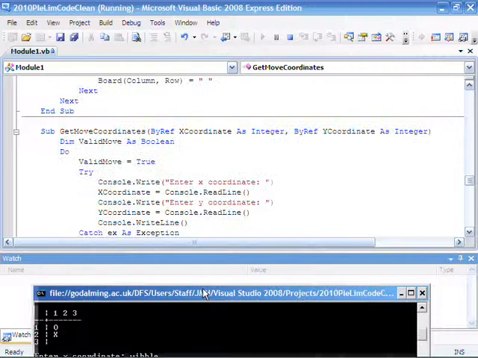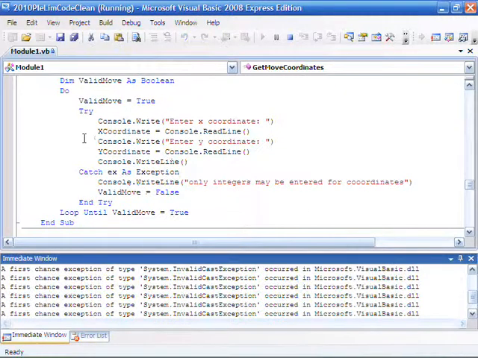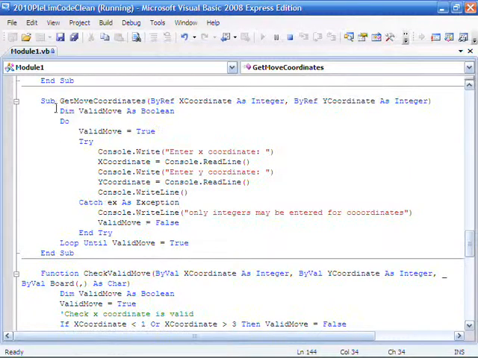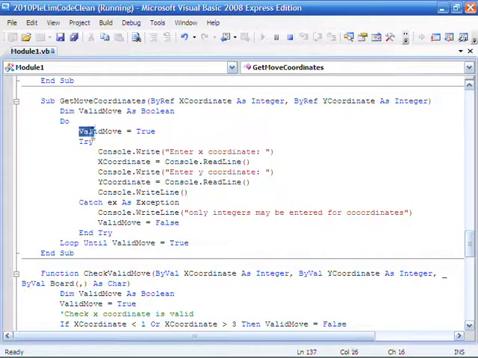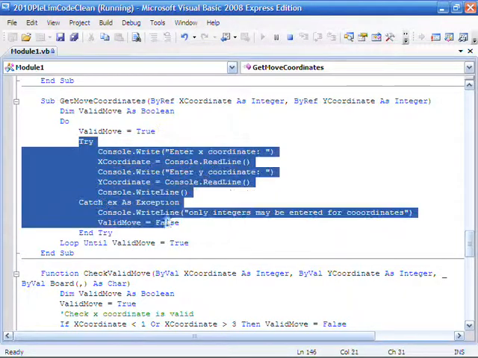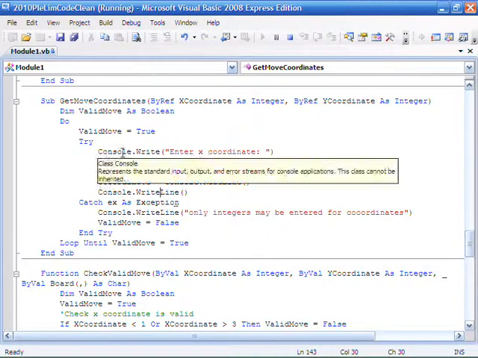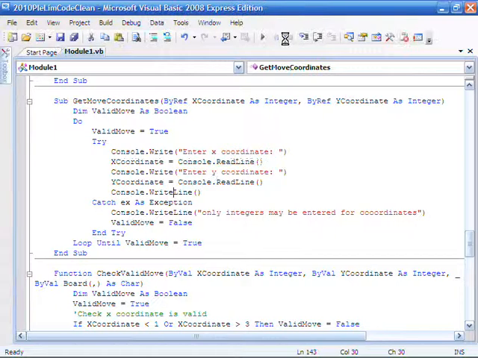So just to quickly recap what this actually was doing. We've got a loop that keeps it within the procedure until there's a valid move. We obviously set the valid move to true. We've then got a try catch statement that A, stops the exception happening, but B, sets valid move to false if there was an exception, which means that we've got to retype in the code. Nearly 5 minutes, too long.